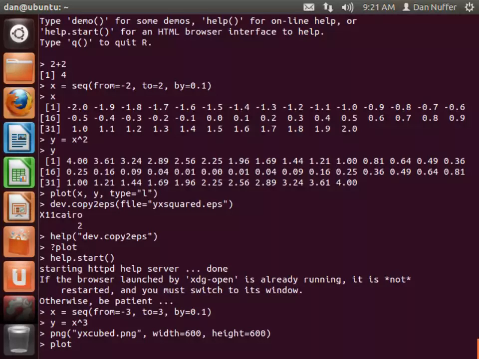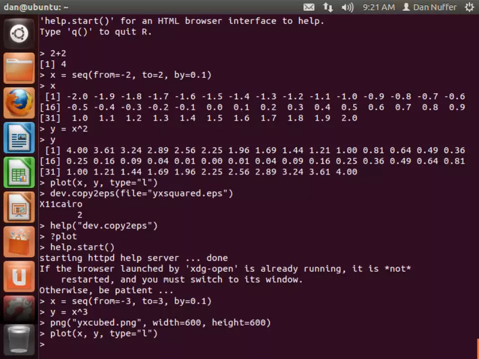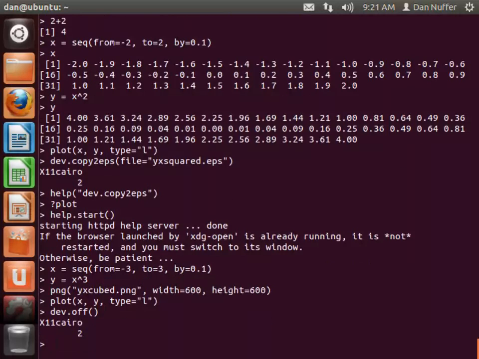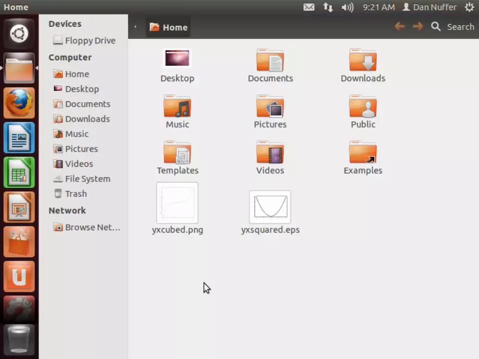Then that png puts us into a mode where when we plot, it actually writes it to the file instead of displaying it as it did before. And then dev.off takes us out of that mode. And now we can see yx cubed.